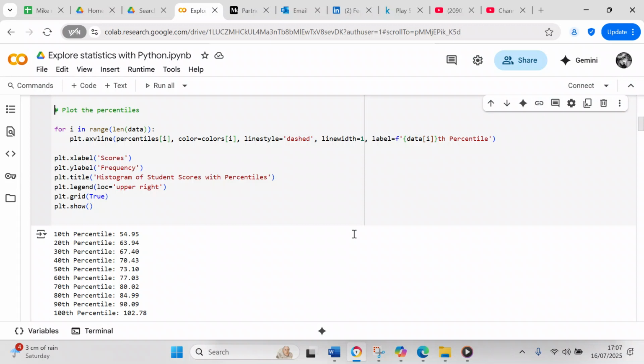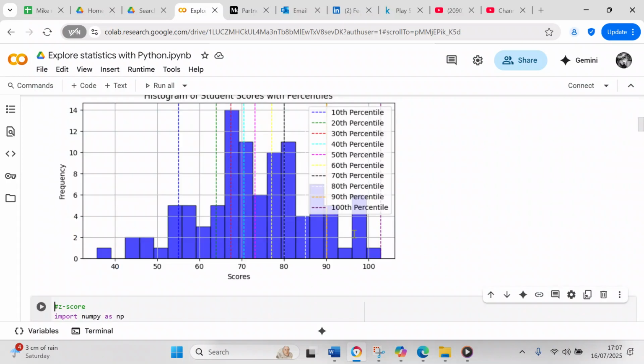That may be some of the values went above 100, and in a situation like that, they'd say, oh well, they got bonus points. It's been a long time since I've been in school, but I imagine some teachers give bonus points. So this is the histogram that we have created.